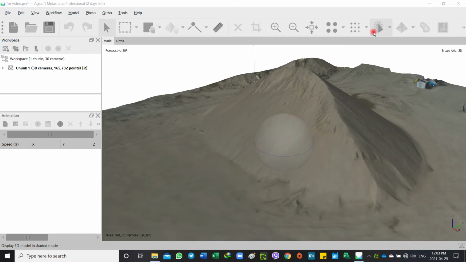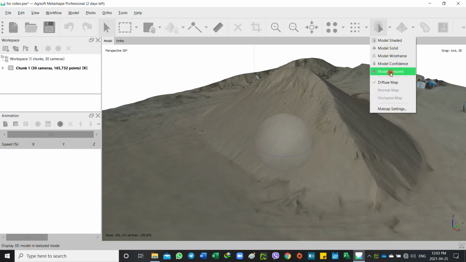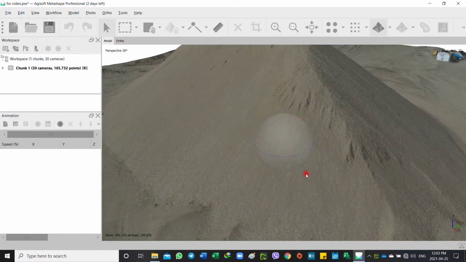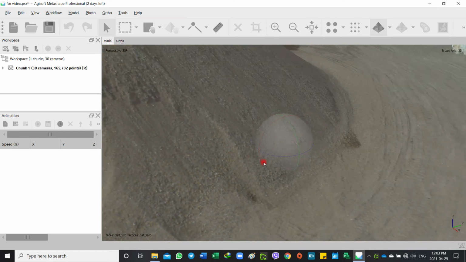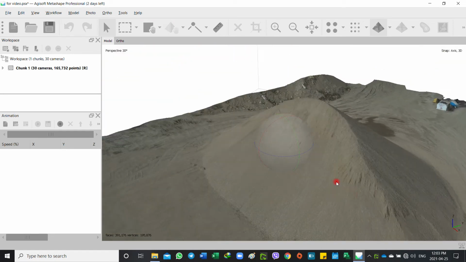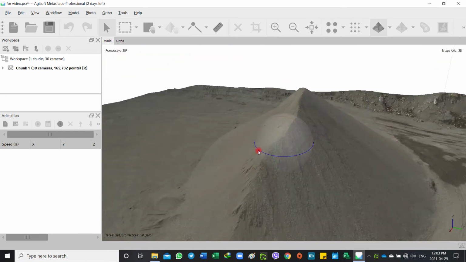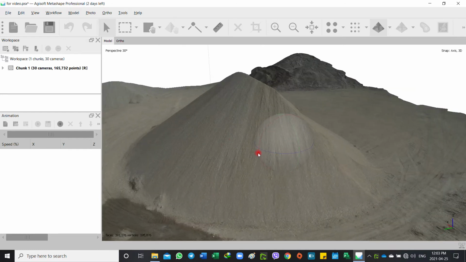Now we are back and once we make the texture this should be added here. And we want to see what's different. Now you can see the quality of the model that you have already here and it looks much better.